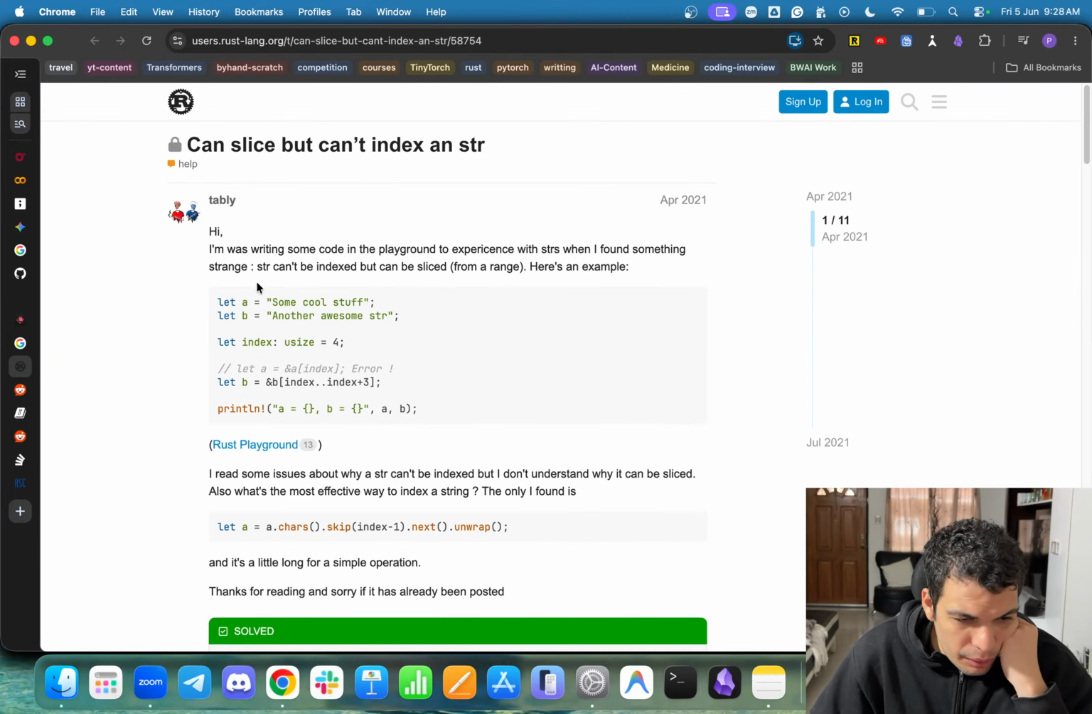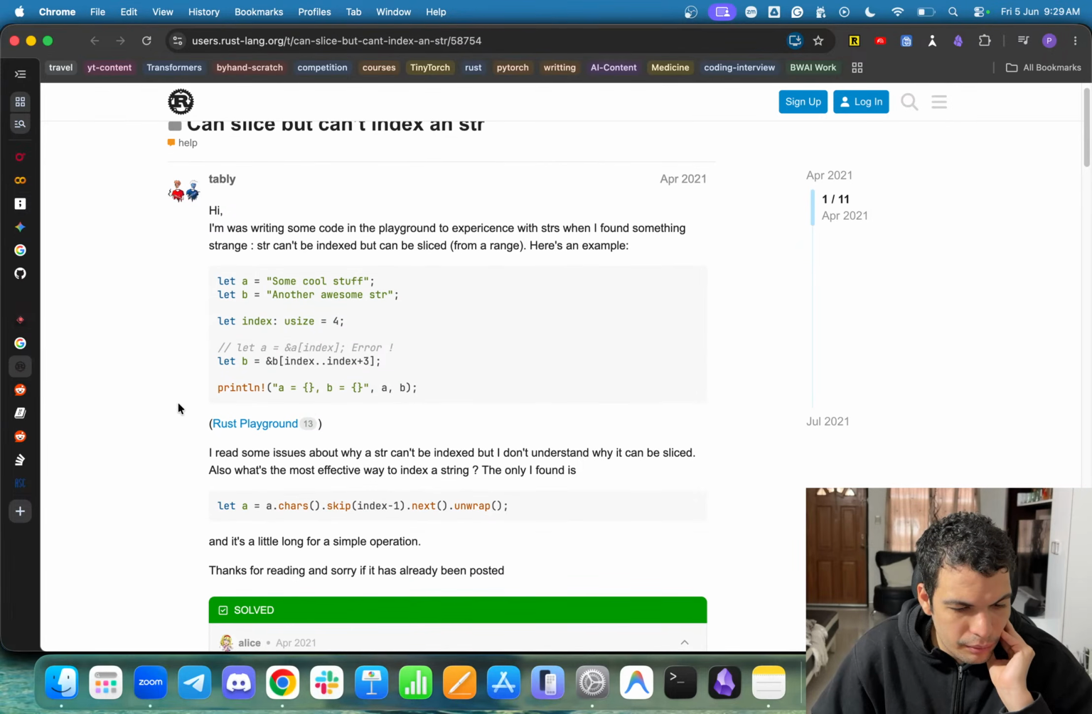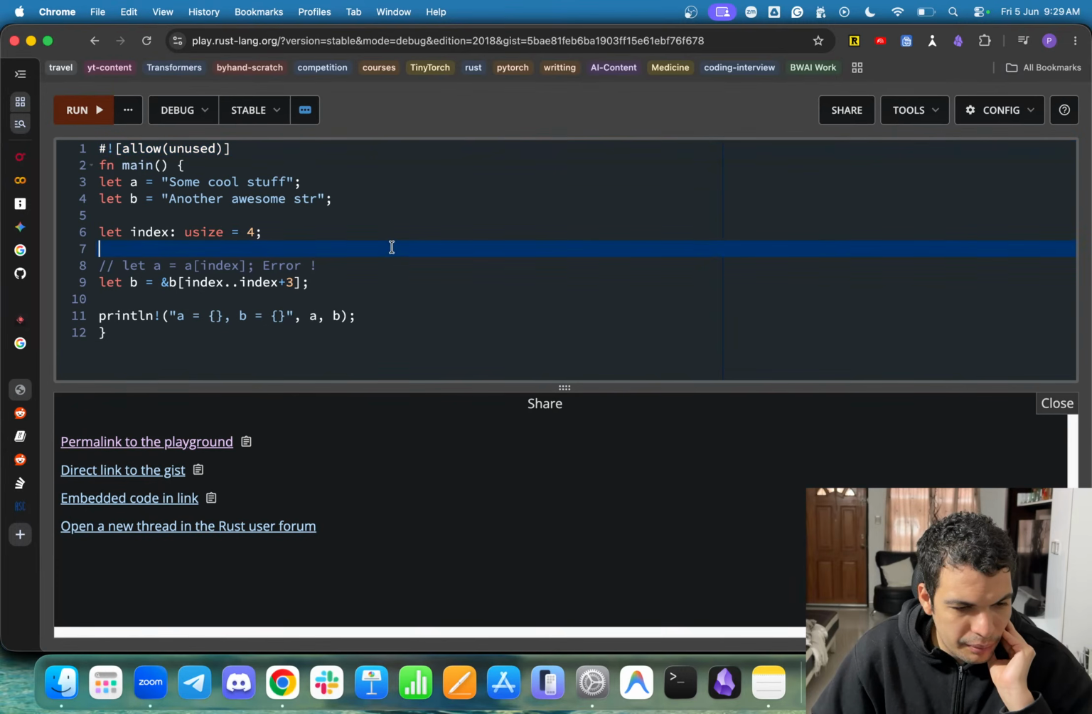Okay, so this is another question in Rust. Hi, I was writing some code in Rust to experiment with strings when I found something strange. A string can't be indexed, but can be sliced from a range. Here is an example. Let a = some cool stuff. Let b = another awesome string. Let index: usize = 4. Let me see what he did. Okay, a, b. Let's run this.